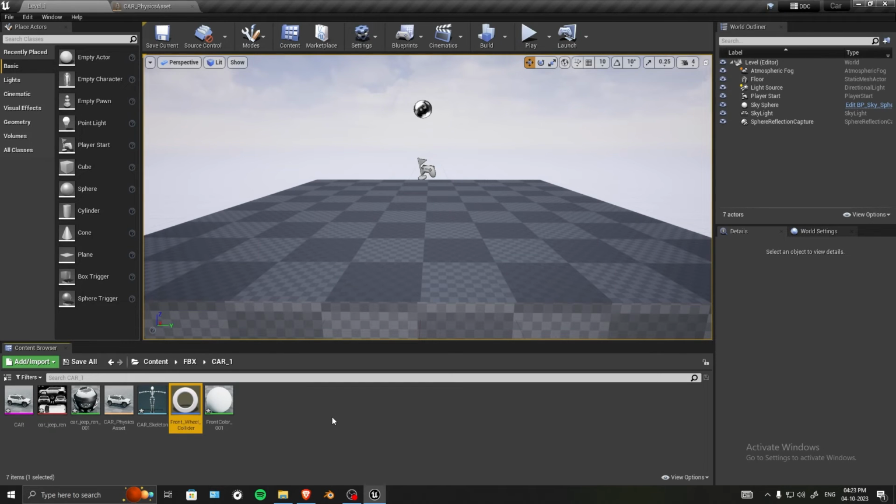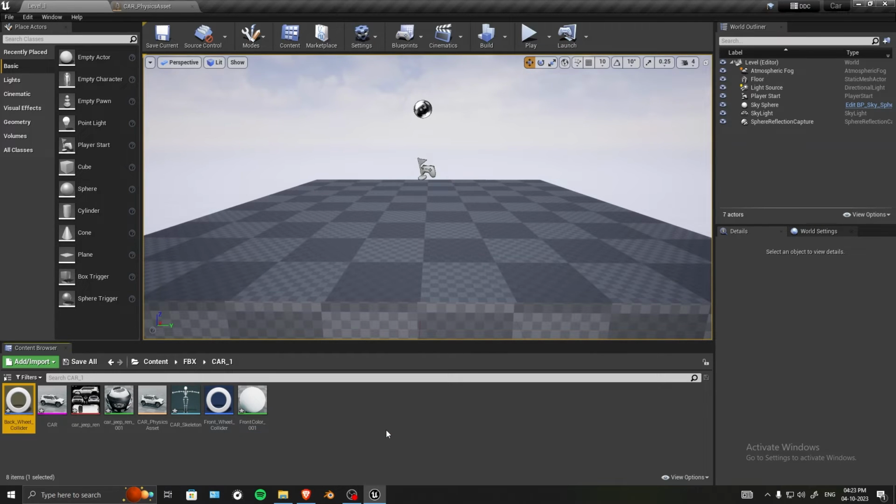Okay, front wheel collider. Let's duplicate this, or should we wait? Nah, let's just duplicate it. Front wheel collider, and let's name this back wheel collider. So we got our wheel colliders set up.